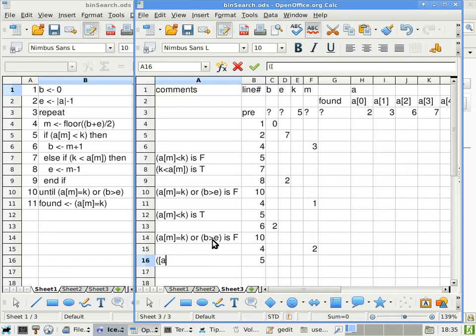We go to line 5. We compare A bracket M to K. A bracket M refers to A bracket 2, which has a value of 6. 6 is less than 5 is false. We move on to line 7. We check whether K is less than A bracket M.